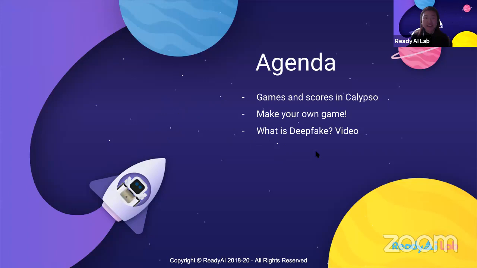So to make the game, the agenda for today is we'll talk about two new functions you haven't explored yet in Calypso. And these are games and scores. And you'll be able to use these in your game. And then we'll give you all time to make your own game and you're free to be as creative as you want. And then lastly, since it is our last class, I thought I will show you a fun video. This will be a surprise at the end.